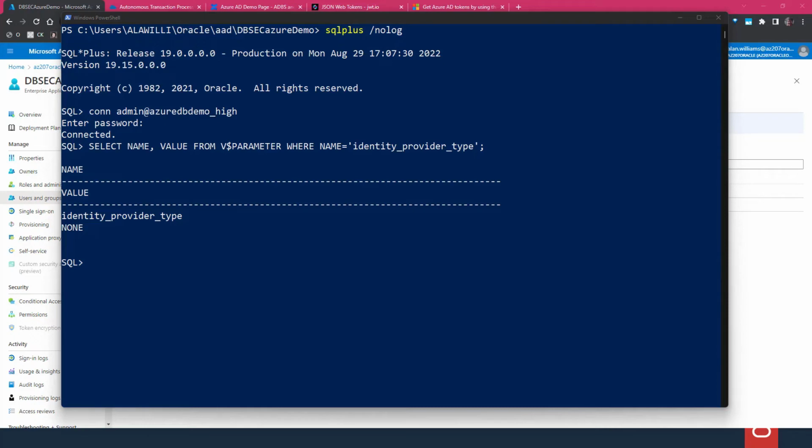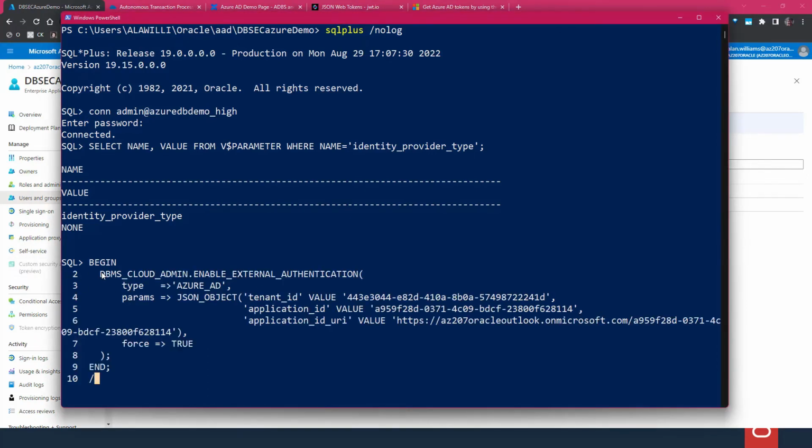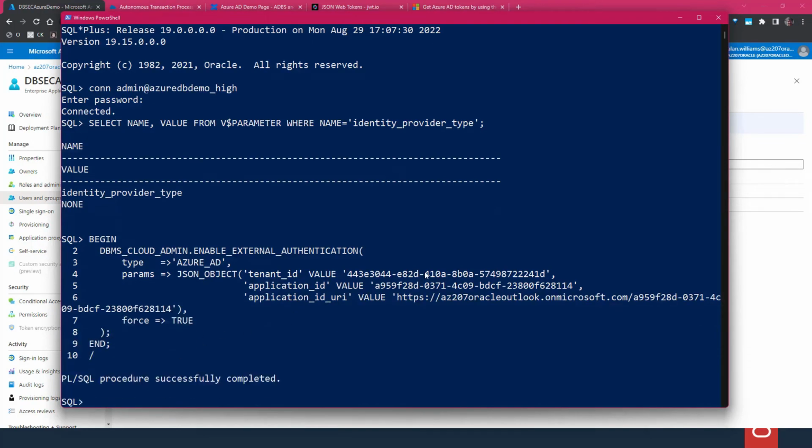So I'm putting this together off screen, and let me copy that here so you can see what I was doing. This is the DBMS_CLOUD_ADMIN single command, ENABLE_EXTERNAL_AUTHENTICATION, and you pass in Azure AD, and that's going to set this identity provider type. And these parameters will go into the config for telling the database how to connect to Azure AD to get the public key. Make sure these things are correct. There's no validation going on with these strings, so you have to make sure that they're correct when you type them in. All right, let's take a look at the parameter.